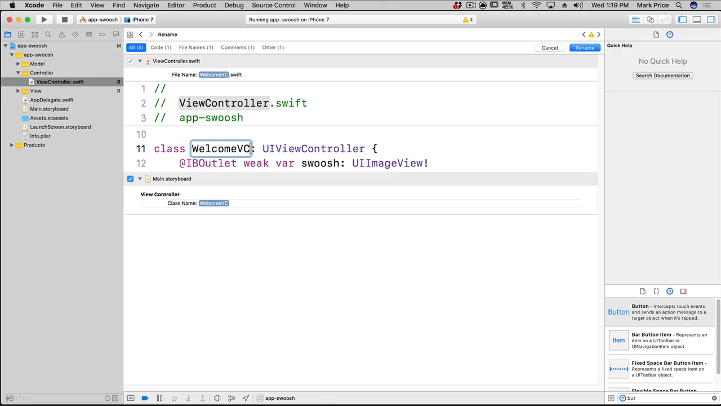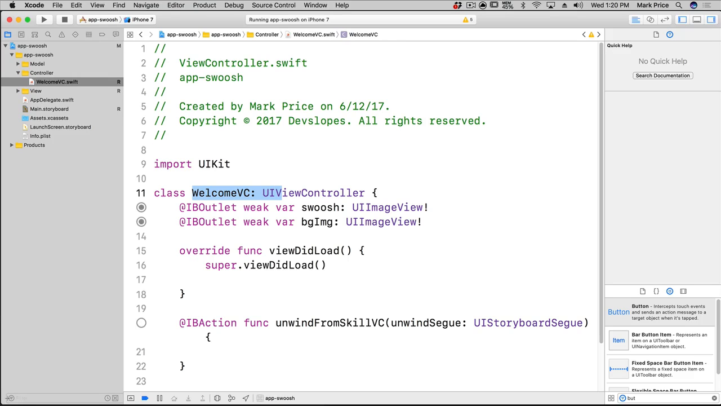I always put VC at the end. Apple likes to put the whole word view controller. That's kind of pointless. VC, I know it's a view controller and it's shorter. But I do put VC on there because you do want to know that it's a controller file and not like a button file, a view, or a model file. So just press enter and it's now refactored as it should be, which is great. Okay, so there's our welcome VC.